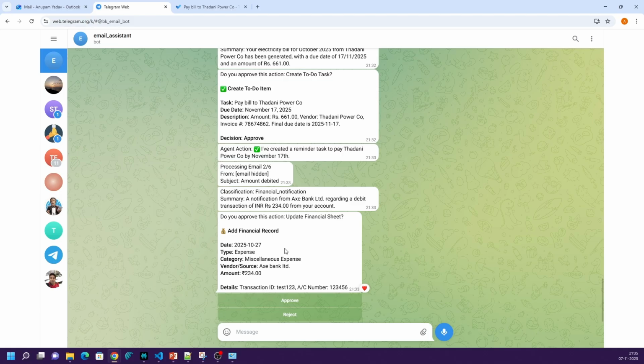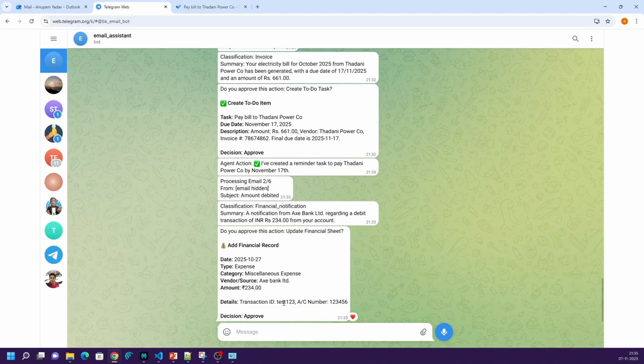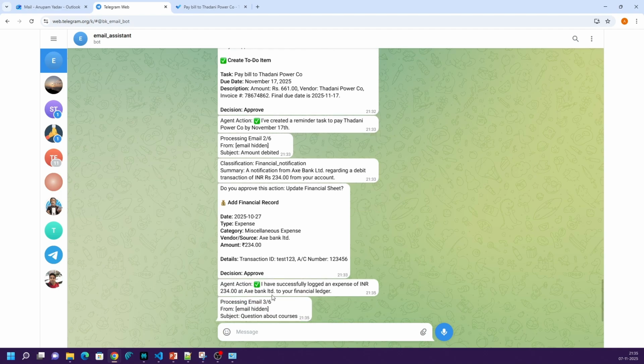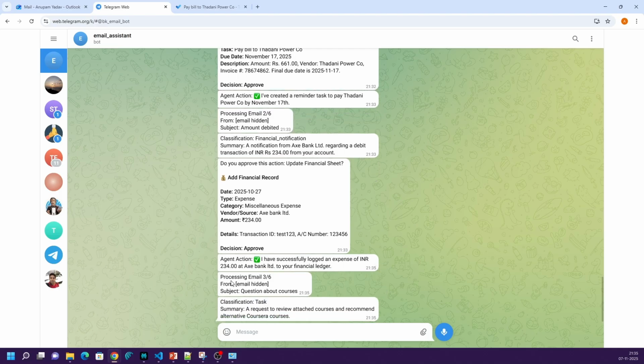that the agent extracts from all your financial transaction related emails. Okay, so again the agent has captured all the key details of the email: the date, the type of the financial transaction, category, vendor, amount, etc. So let us approve this tool call as well. The agent is now proceeding further. It again captures the action it has taken. It notifies the user that it has successfully logged this financial transaction to the financial ledger.